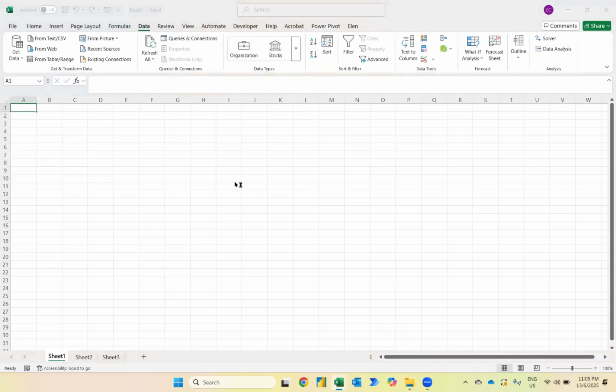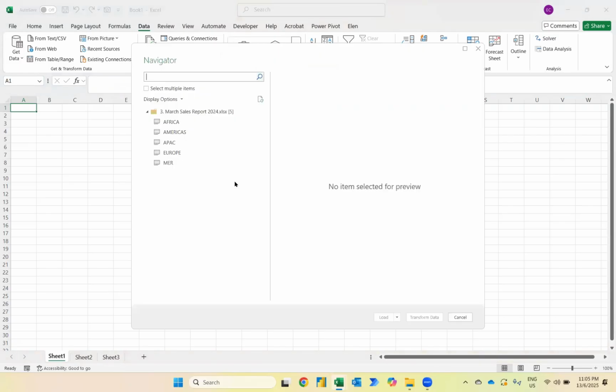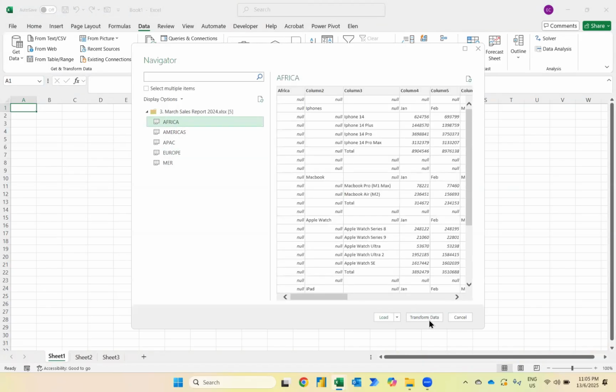Once I press import, another box will appear where you have load, transform data, and cancel. I'm not going to select everything. Instead, I'm going to select one sheet or one particular tab and press transform data, because when you press load, it will load the data into the Excel file. So I'm going to press transform data.